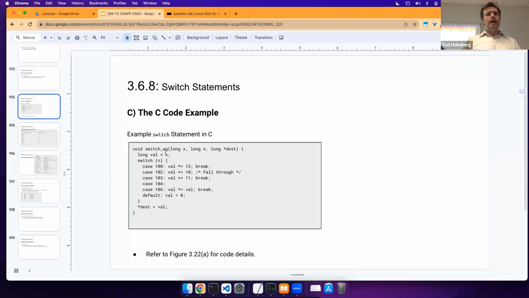We're going to create a local variable, and we're going to save into that local variable the value, the parameter that's passed at X, and then we're going to switch on N, the second parameter. And so that's a long value. On the case that it's 100, we will take that value and multiply it by 13, and then we're going to break, otherwise we fall through.